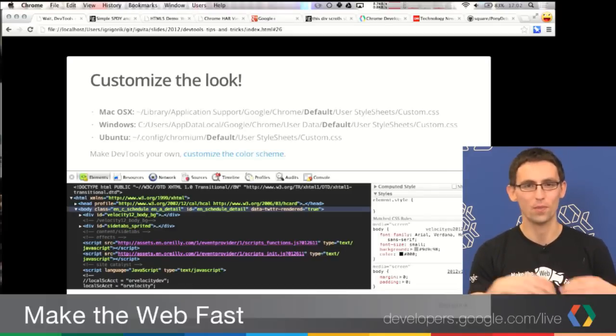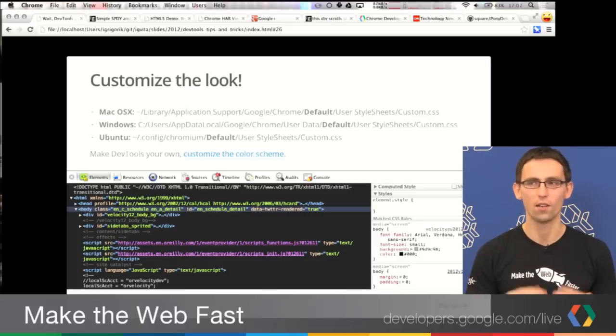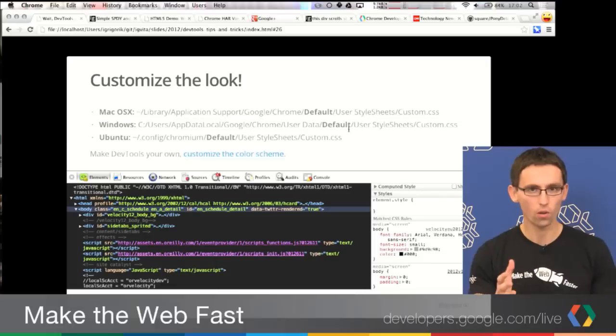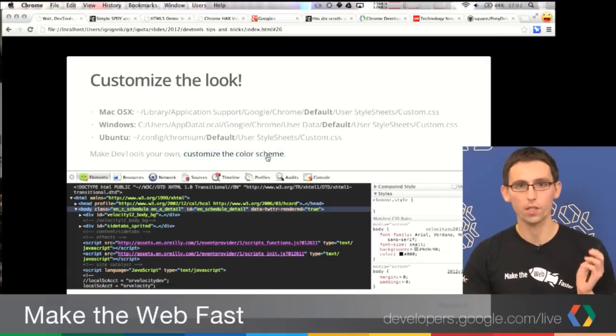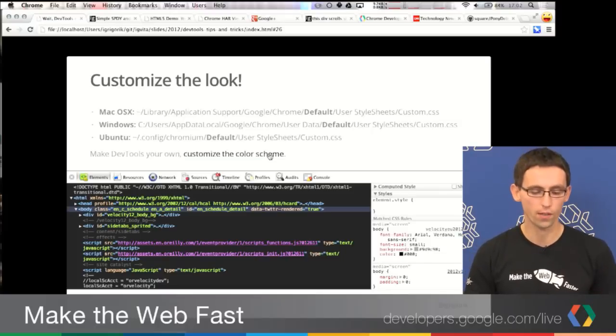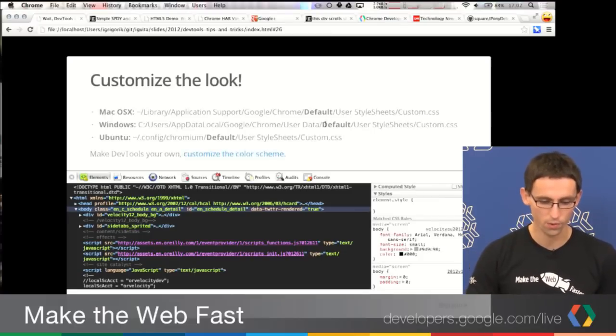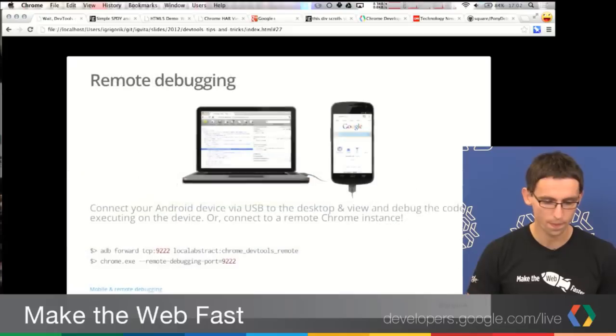I know that I certainly spend a lot of time in DevTools, and I like that to be consistent with the rest of the system. So you can actually drop in your own custom CSS to restyle all of DevTools. And you can check out these slides later. There's this link to a post that Adi put together, which has a lot of really cool and nice looking themes. You can just drop that in and completely restyle your Chrome DevTools, which is quite cool. And this applies on all platforms.